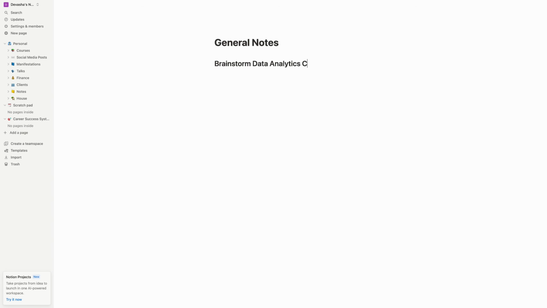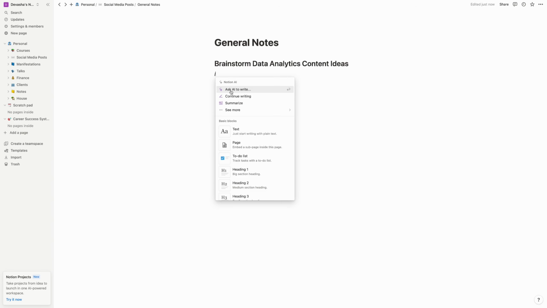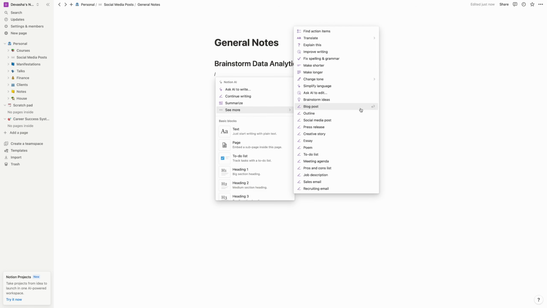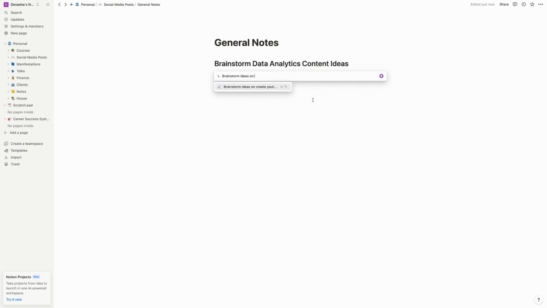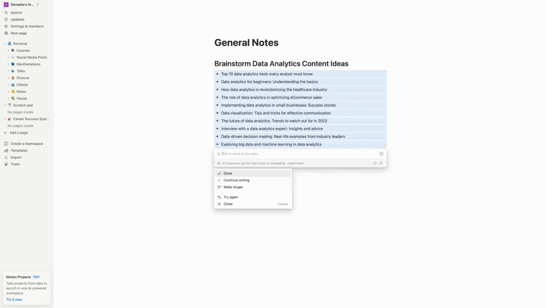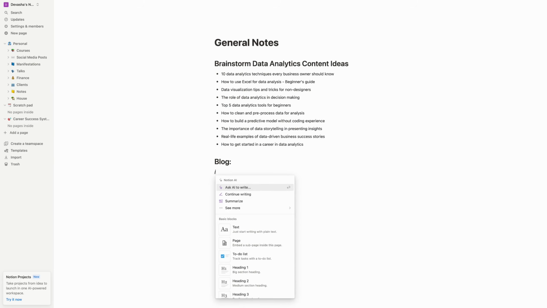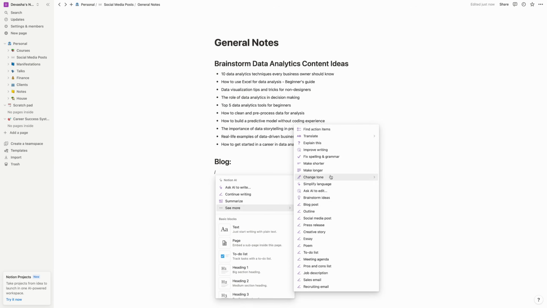You can ask it to brainstorm ideas. So if you open a new page, type /, select See More, click Brainstorm Ideas, type in whatever you want to brainstorm, such as brainstorming ideas on creating YouTube videos about data analytics, and then watch it do its magic. And using this very same process, you can actually ask AI to create blog posts, social media posts, fix grammar, etc. And my final tool, which is one of my favorites, is called Otter AI.